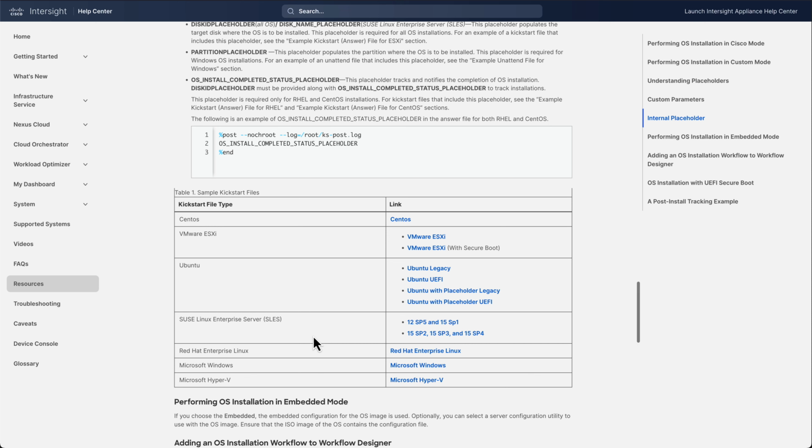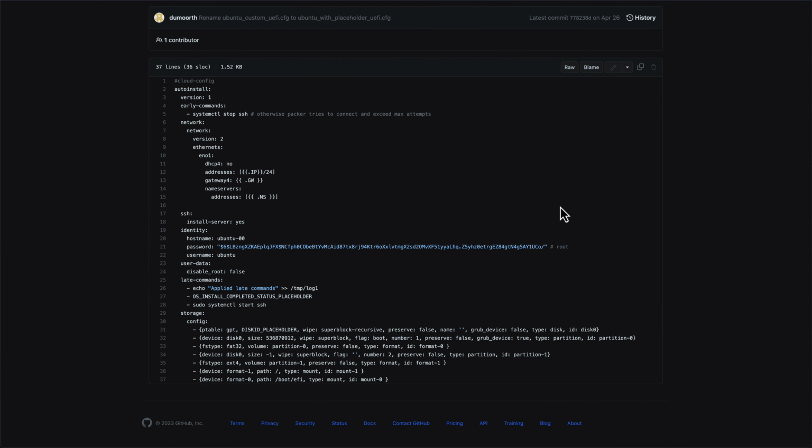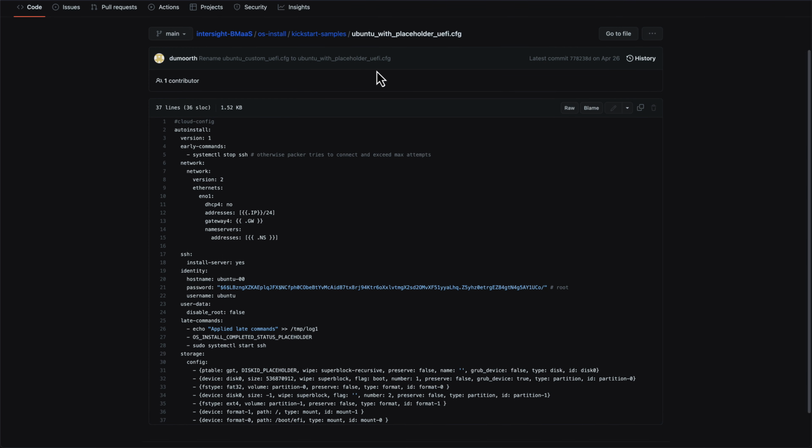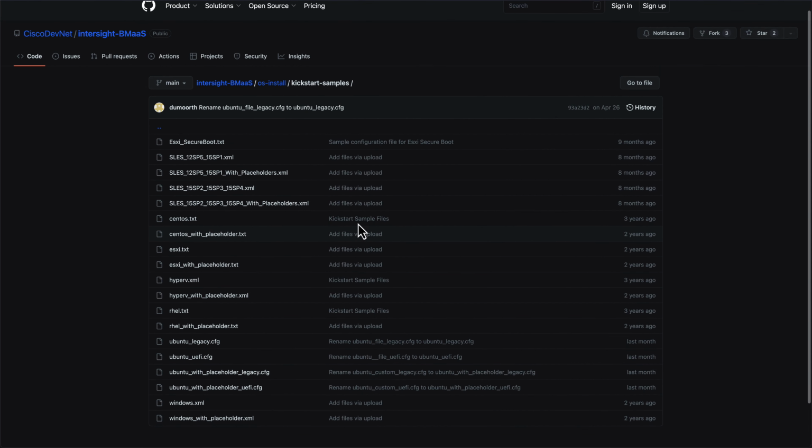If you want to get started with an example, you can just use our sample kickstart files as a template and then customize them to your needs. There's different examples for different operating system types that you can use.